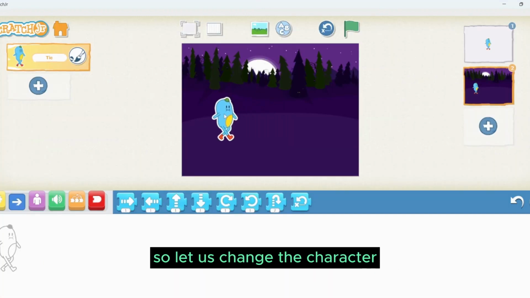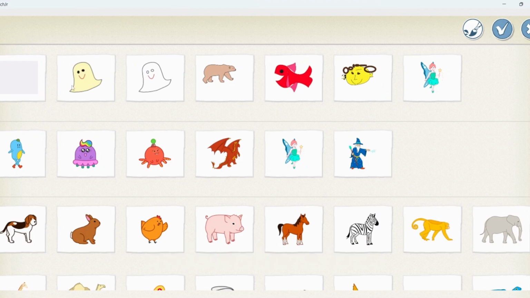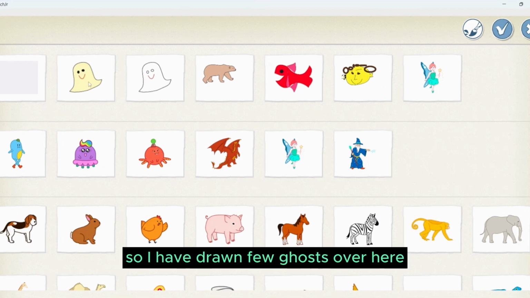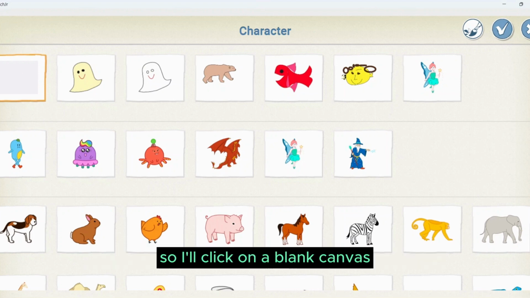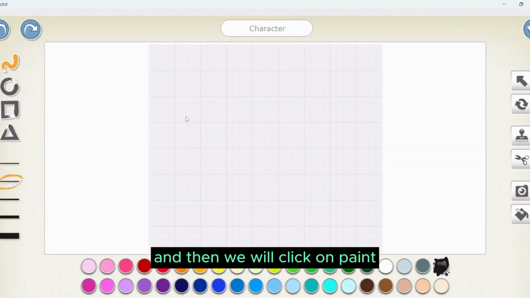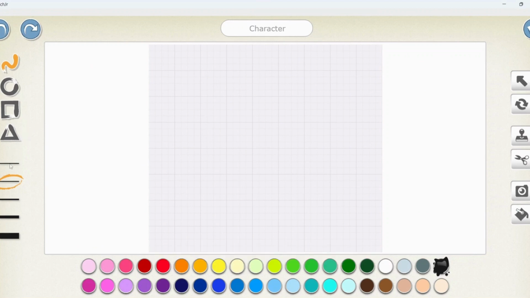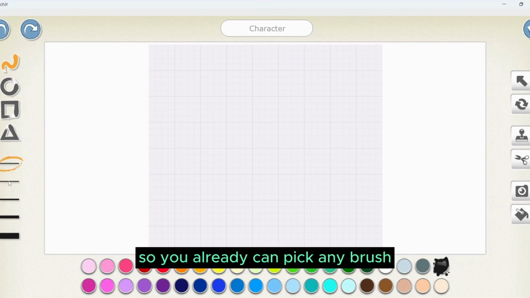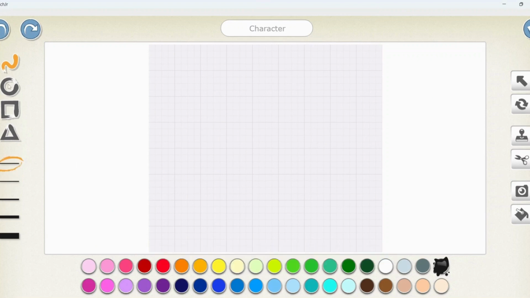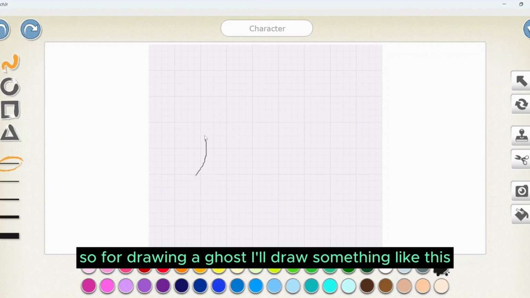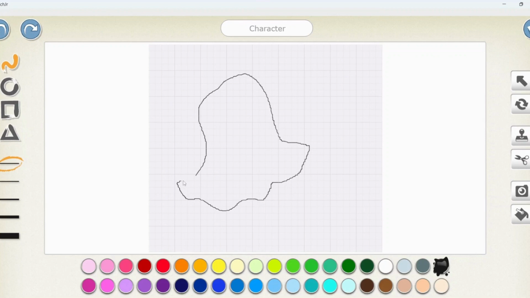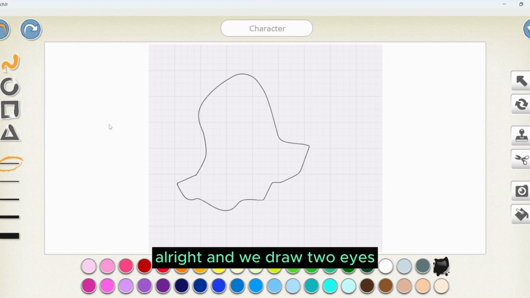Okay, so let us change the character. I have drawn a few ghosts over here, but we will start again. I'll click on a blank canvas and then click on paint. Here we can pick any brush, and this is the black color. For drawing a ghost, I'll draw something like this. All right, and we'll draw two eyes.